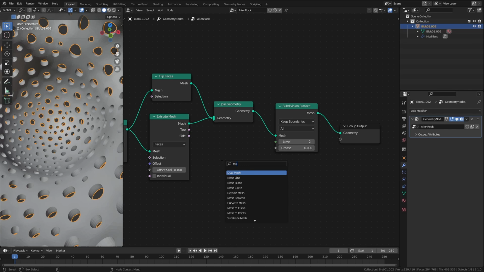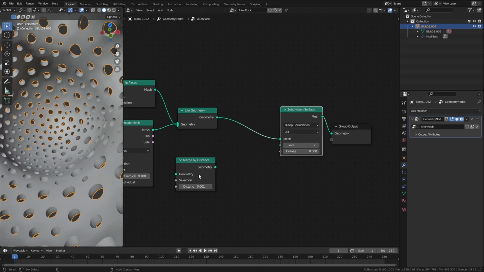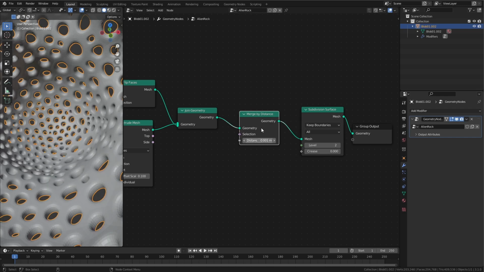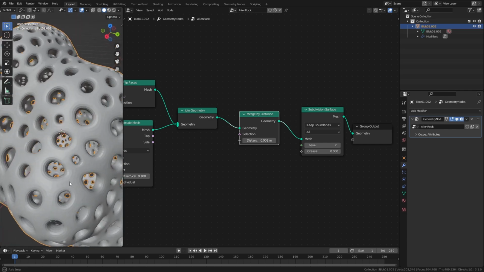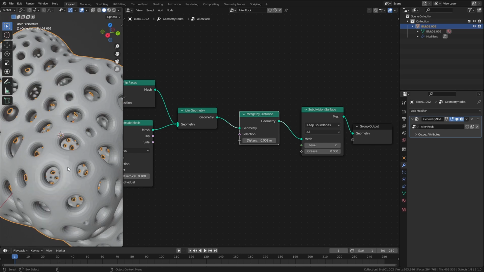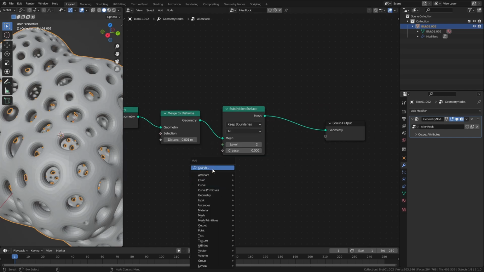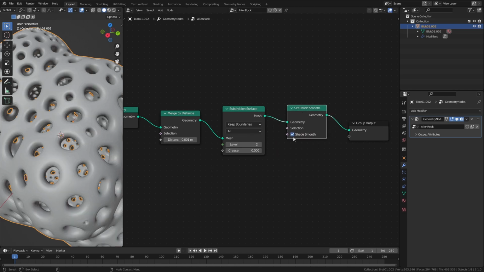So let's lay down a merge by distance node, and it has a distance threshold just like the command that you know from the editor. And before we do the subdivision surface, let's just add this merge by distance here. And you see, as soon as I do that, all the points get merged and we have one geometry now that smoothes nicely. So the very last thing is that this is faceted, and I could in theory go to shade smooth, but unfortunately this does not change anything. And that is because you have to set the smoothing behavior not by using the command, but by using another node. So the very last node that I want to use here is called set shade smooth, and it allows you to set the smooth criterion on the geometry, as you can see here.